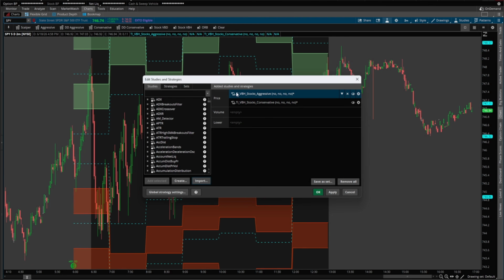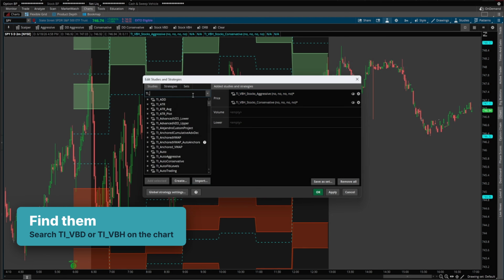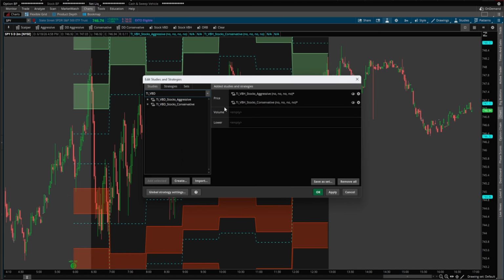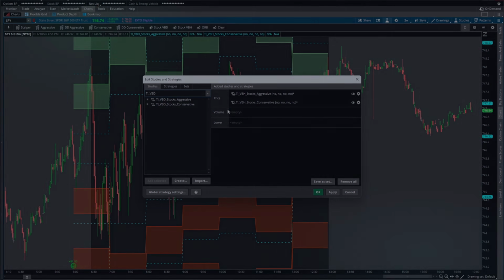ready to go. You can search for the models by coming inside of the search panel here and look for either TI_VBH or TI_VBD for both the hourly and the daily models.